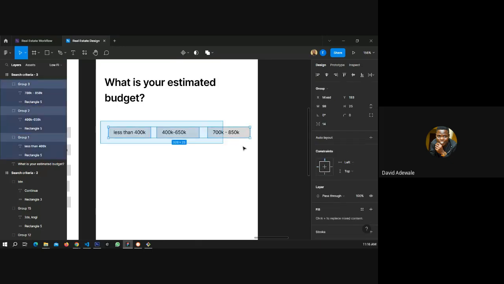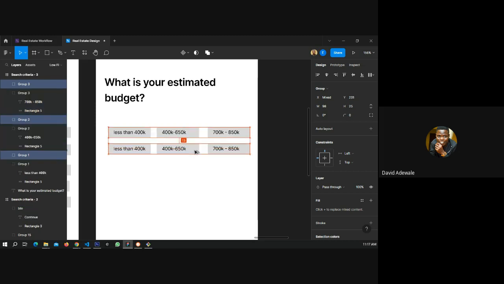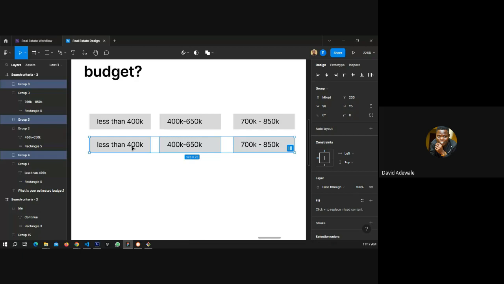Let me just duplicate this. To duplicate, I told you then Control D, but at times I might not be using it. I'll just hold my Alt key. If you notice, my cursor turns to two, black and white. Because I'm holding the Alt key, not Shift, then I can click and drag down. When I'm clicking and dragging down, it's duplicated already. So that's the easiest way that I do.